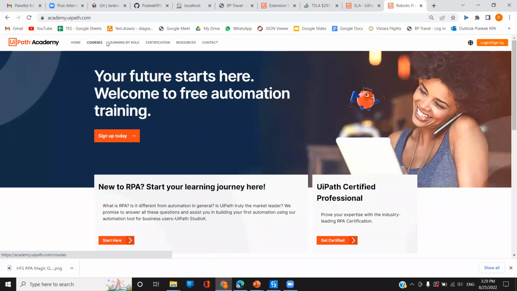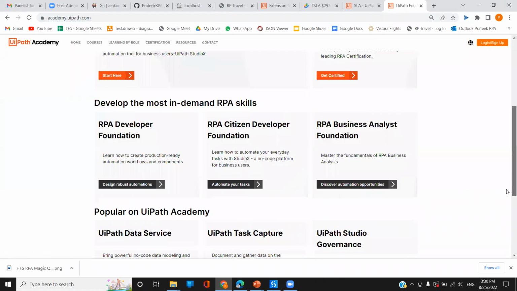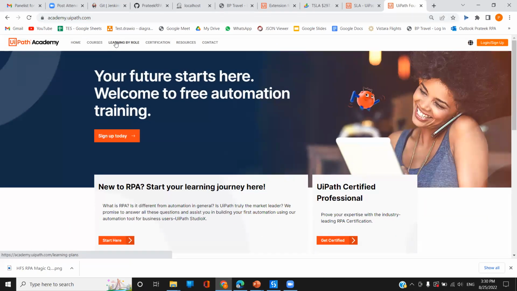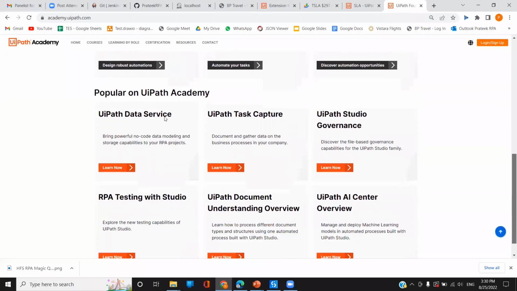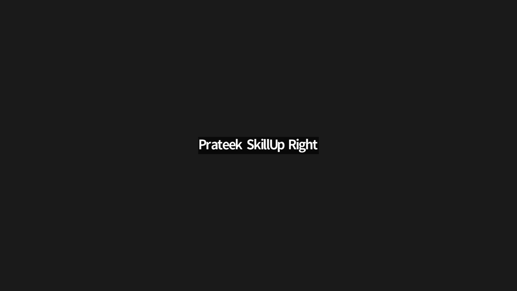So they have their courses. I would say let's select learning by role. Okay, why isn't it responding? Anyways, if you look under it, you'll see there are a lot of videos posted here, like task capture, data service, governance. Apart from that, there are foundation videos as well. Let me just quickly log in. Just give me a second, guys. I think my login was removed from UiPath. Let me just quickly log in.